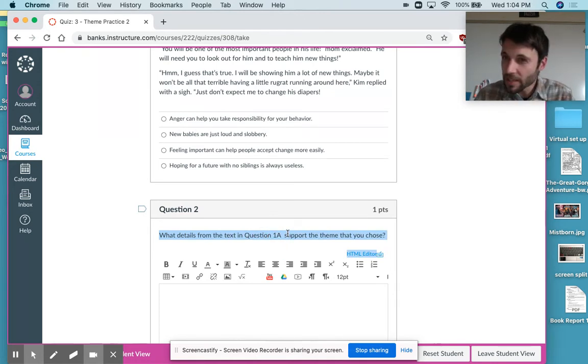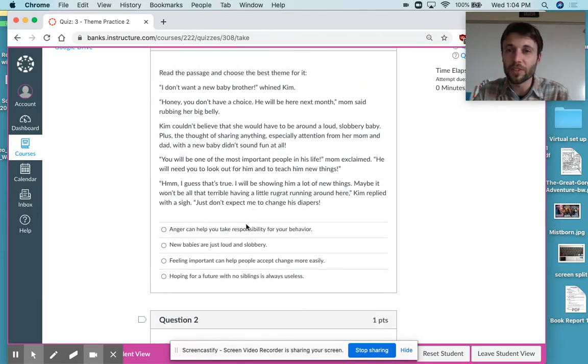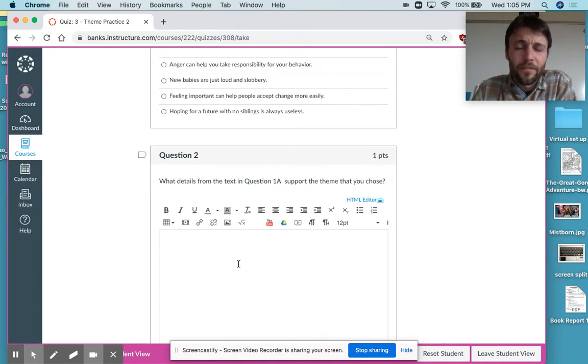When a question asks you for details from the text, that question wants to know specifically what information from that story helped you know what the answer was. So if you just sort of say your own ideas here that didn't come from the story, we might not be able to give you credit for that.